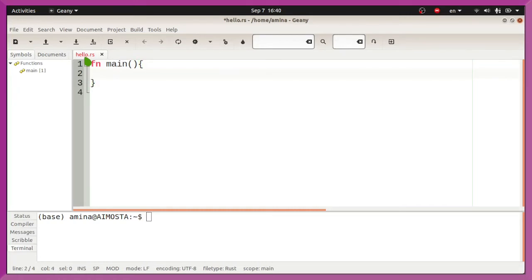Then in that function, I'm going to call the println command, and in the message I'm going to write hello world. So the println command will terminate with this symbol, or the println macro will terminate with this symbol, and I'm gonna write it here in the message as well.